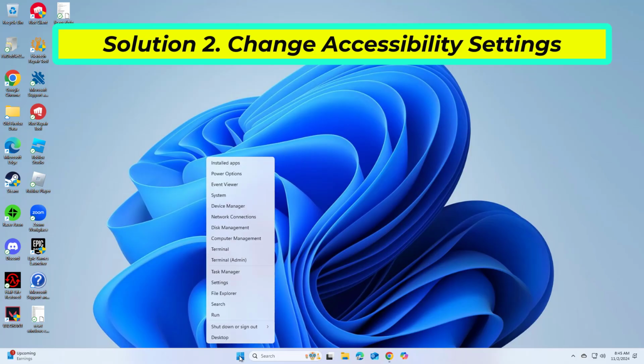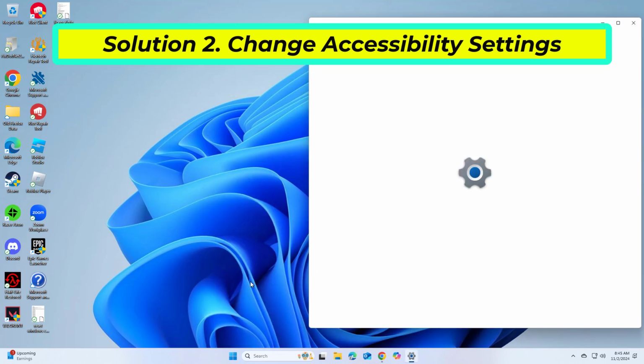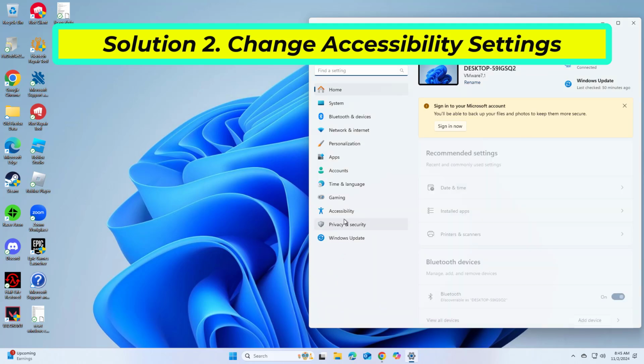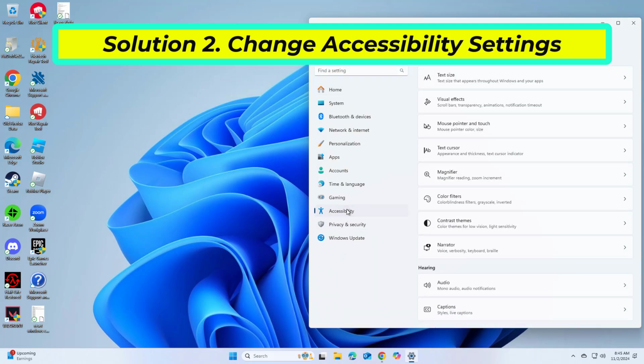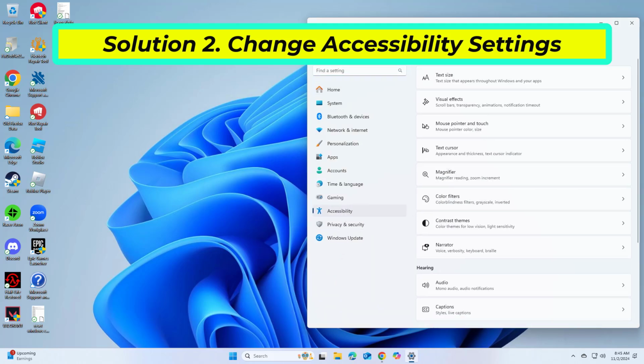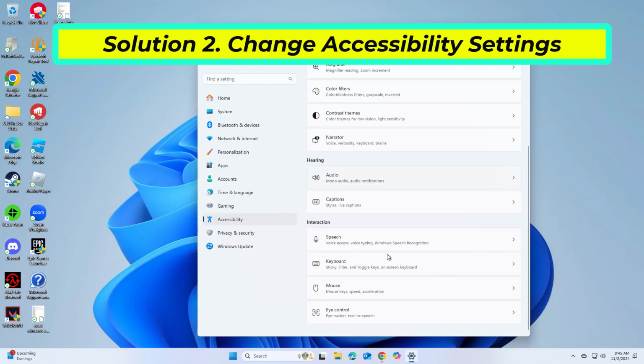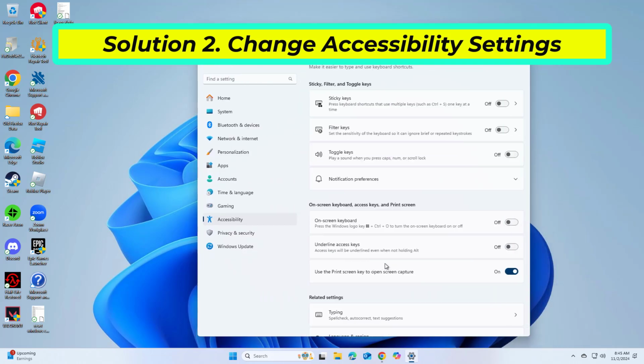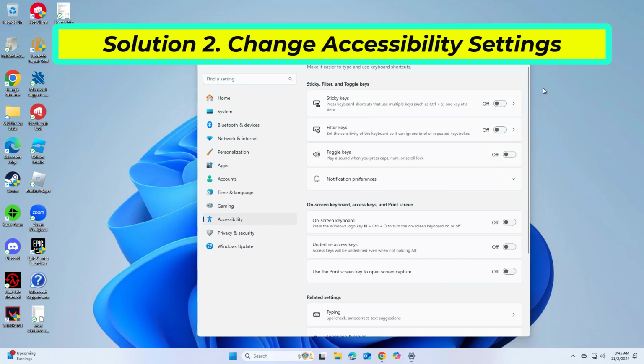If that didn't work, select Accessibility from the left menu. On the left side, scroll down to the Interaction section. Click on Keyboard. From the next page, turn off Use the print screen key to open screen capture. Now the Snipping Tool should not open randomly.